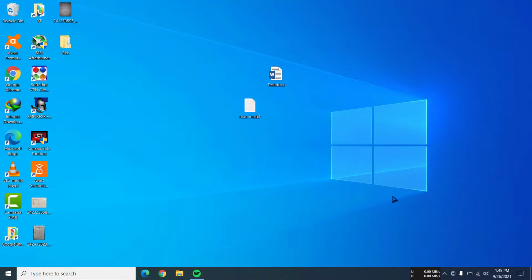Hi everyone, today I'm going to show you how to make your files read-only. So the read-only feature means that you can access the file, copy, paste or whatever you want to do, but you cannot change the internal contents of the file.